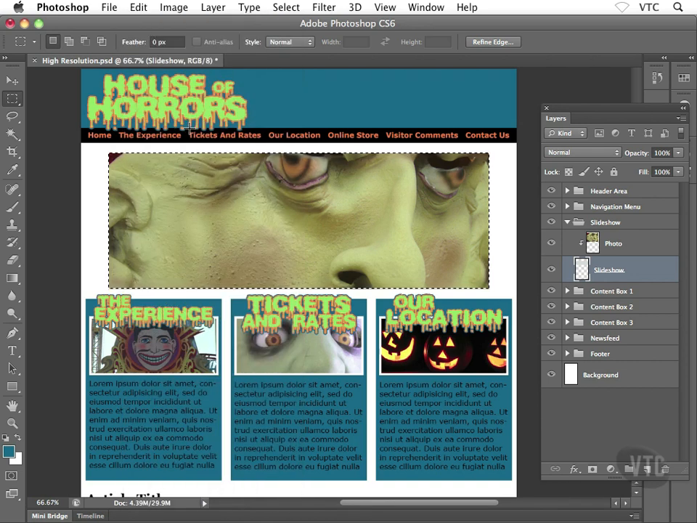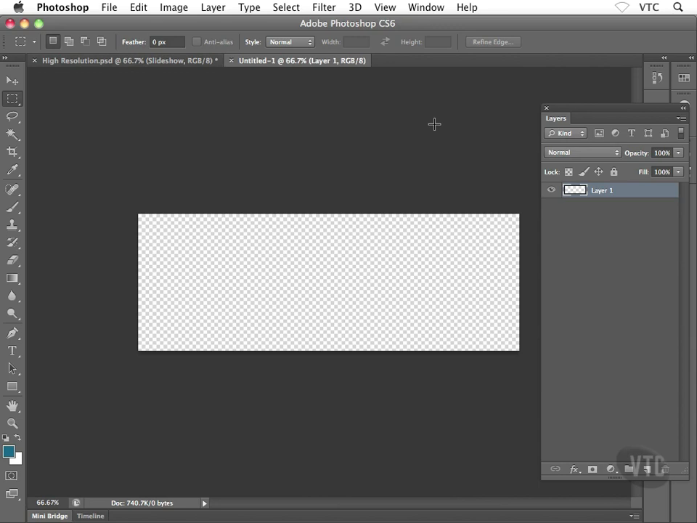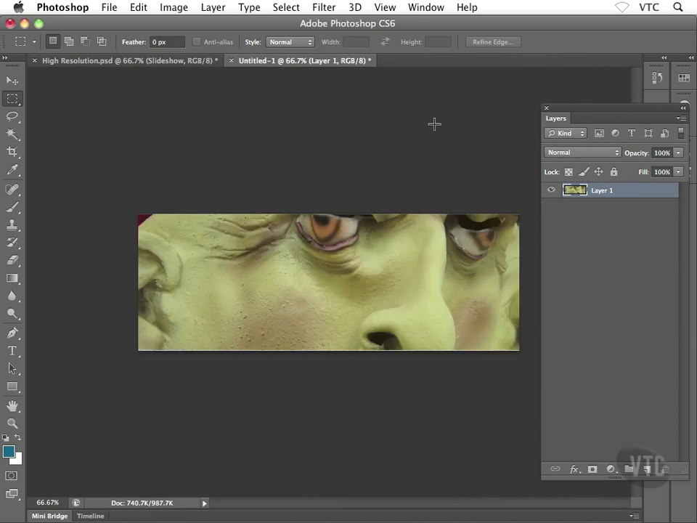And then once again, I'm going to create a brand new document. I'm just going to hit Control-Command-N on my keyboard. And once again, Photoshop knows the dimensions for us, which is great. 840 by, now it's giving me 301 here. So I'm going to fix that in just a moment. I'm going to click on OK, and then I'll paste, Control-Command-V. All right. Okay, there we go. So there's the slideshow. Now, it had given me an extra pixel in height for some unknown reason.